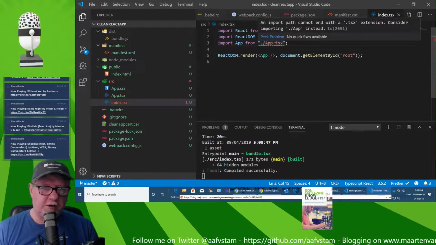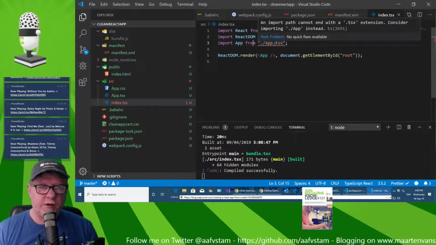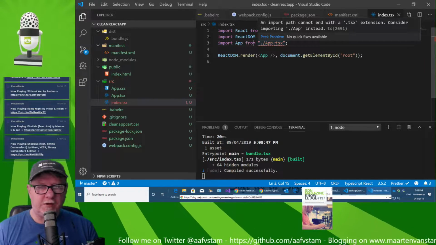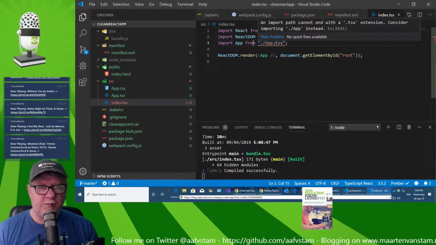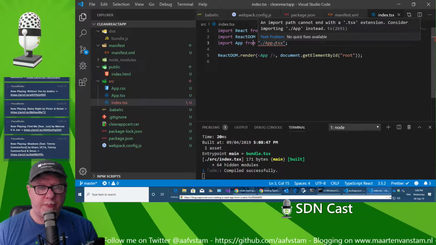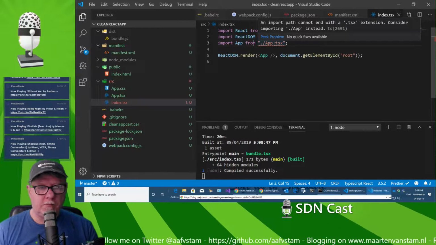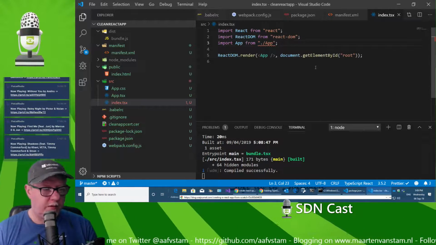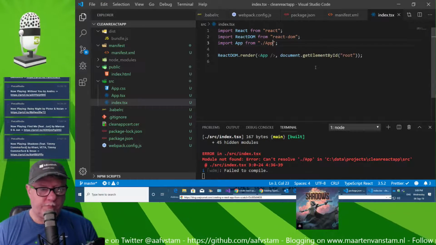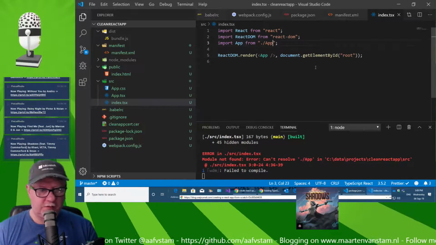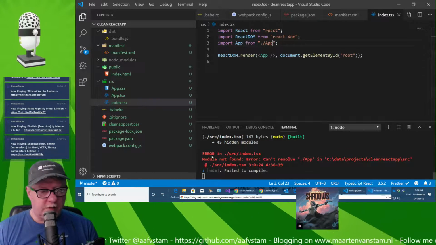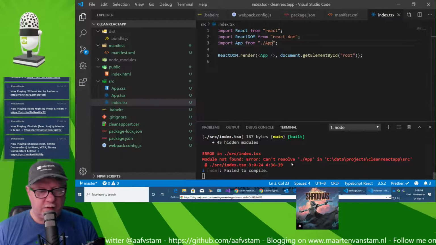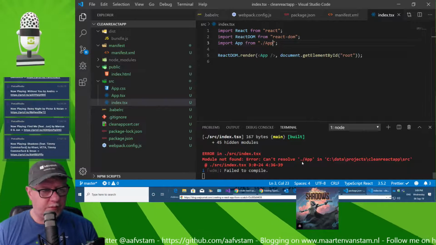And what's the issue in here? An import path cannot end with TSX extension. Consider importing .app from .app. Oh, okay. And that's not. Error in can't resolve .app.